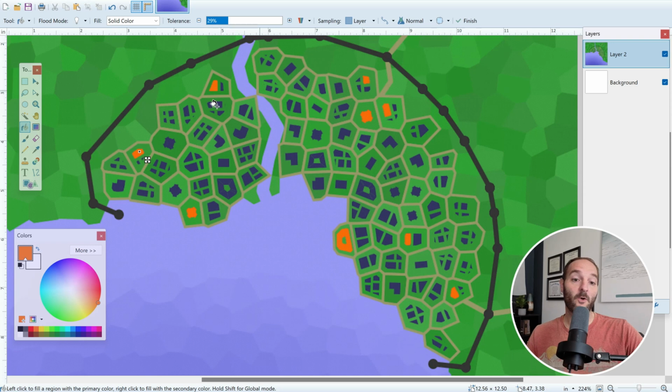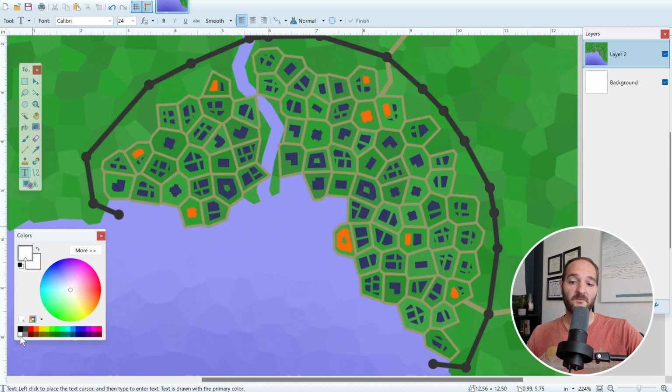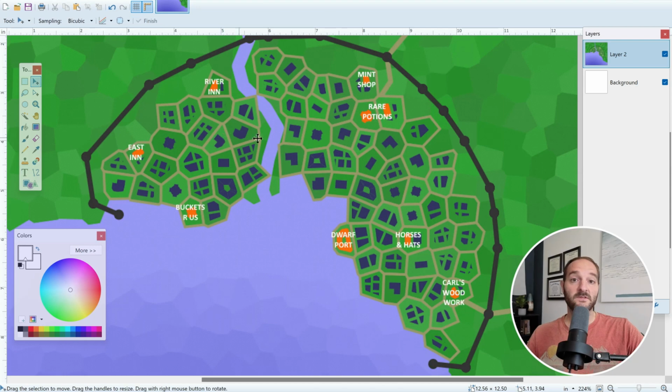Once I click on all the buildings I want for notable places, I will come over here and select the text tool, change my font to white, and then it is just a matter of typing over these locations to give them names. Once I have added the titles for all of my locations, the map will look like this.